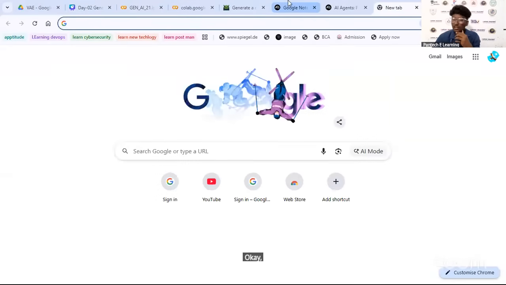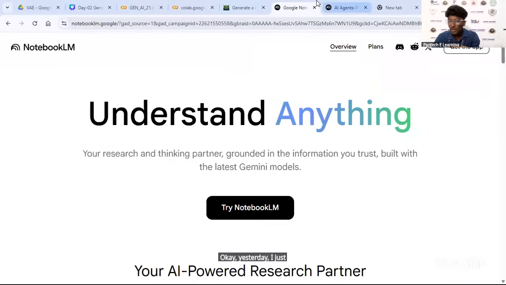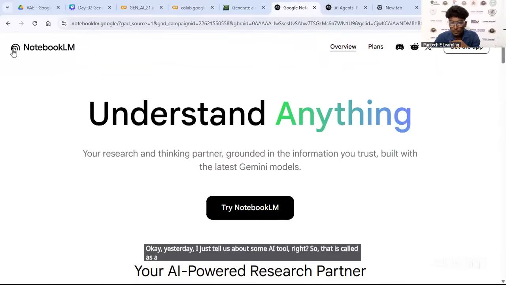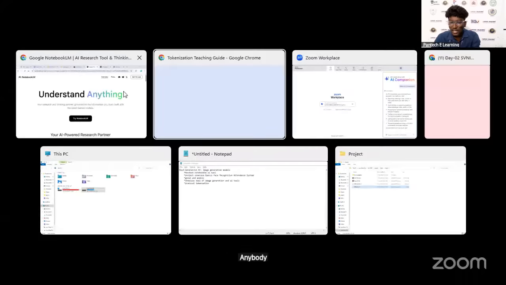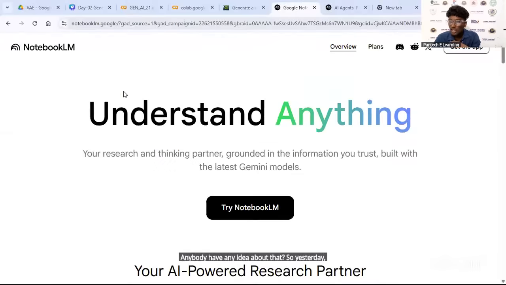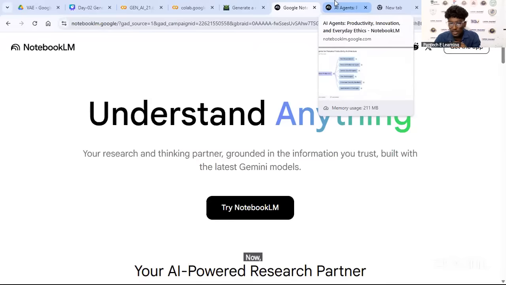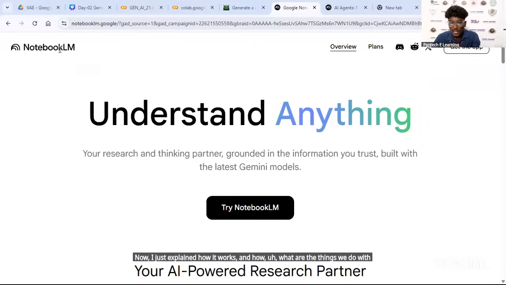Okay, yesterday I told you about some AI tool, right? So that is called NotebookLM. Anybody have any idea about that? So yesterday I just told the name. So now I will explain how it works and what things we can do with this AI tool.